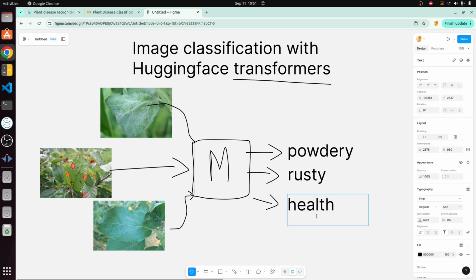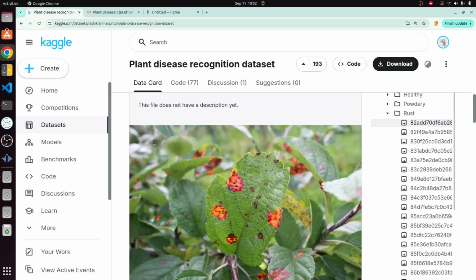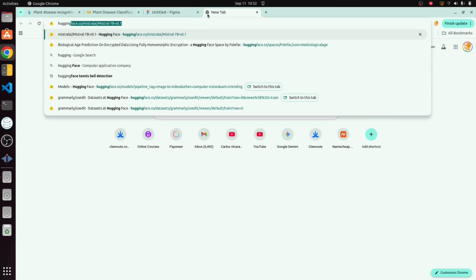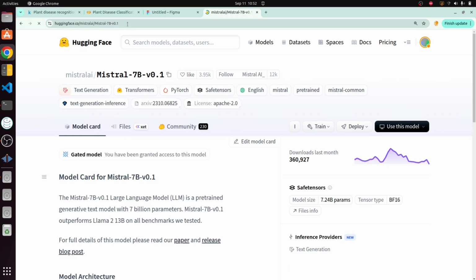Now, if you have a different data set with, say, two possibilities or five or more possibilities, then this number of different possible outputs will differ. So that's it. This is essentially what we shall be building in this section. Now, the data set we'll use will come from Kaggle. You should know that the Hugging Face platform itself also has different data sets.